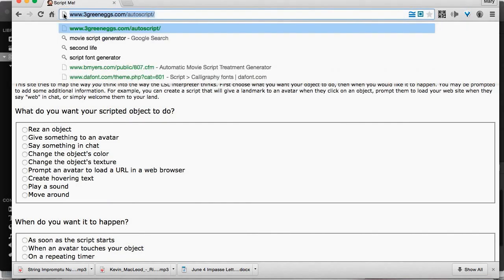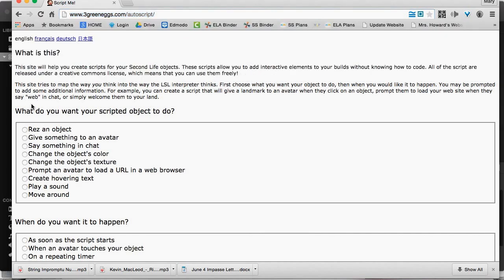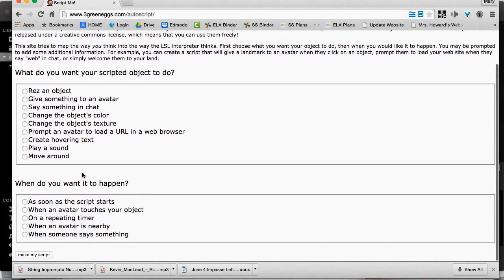3greeneggs.com. 3 Green Eggs is kind of an intuitive auto script creator that has some built-in basic things that it can do, and it automatically generates script, LSL, that you can add to your prims.